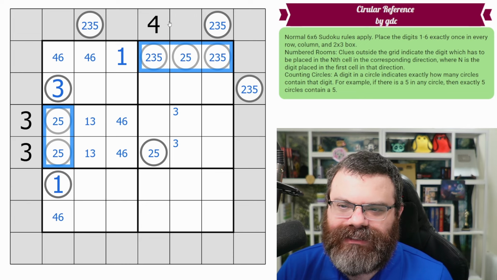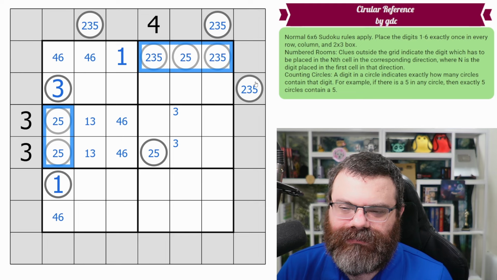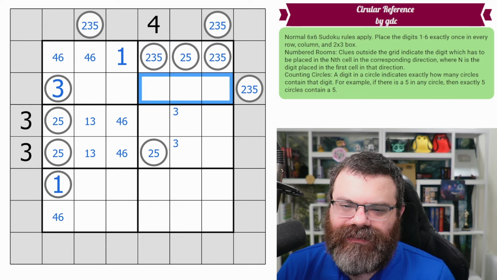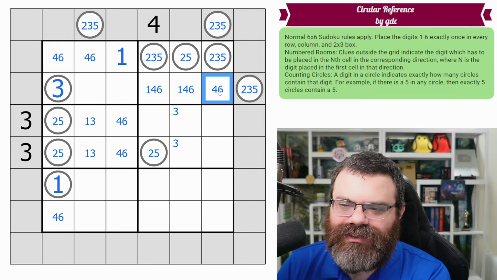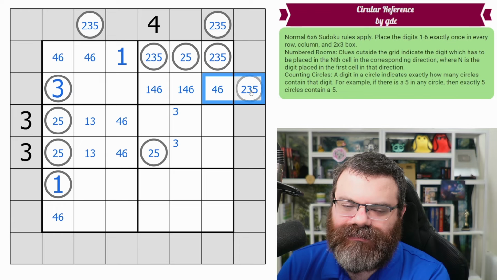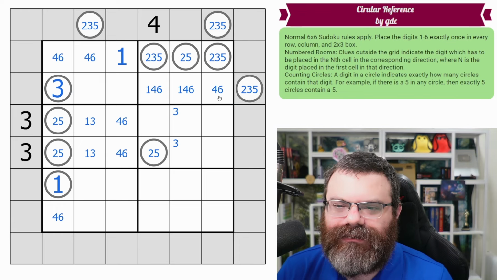Can I make all of these a 5? I might be able to. Hold on, this is 1, 4, 6. So this places 2, 3, or 5. Right, this can't be 1, obviously. It places 2, 3, or 5 here or here. So if this was a 6, this would be a 3. I don't know if that's a problem.